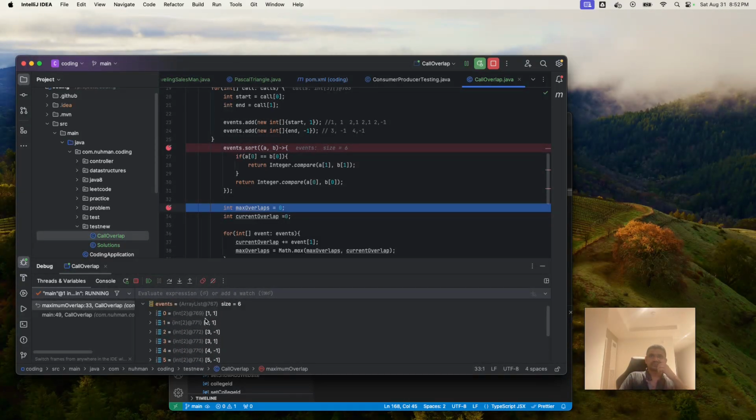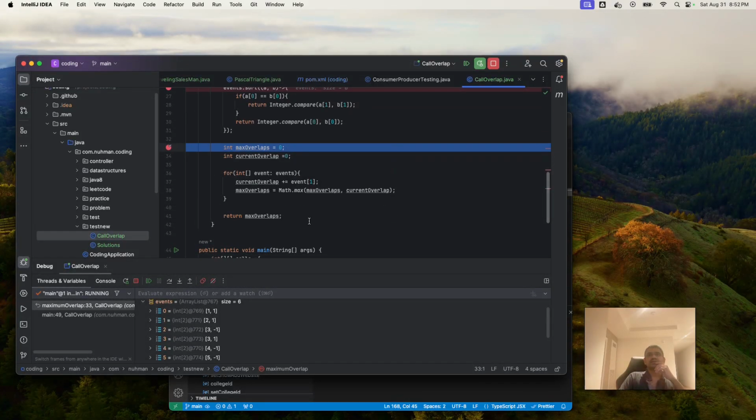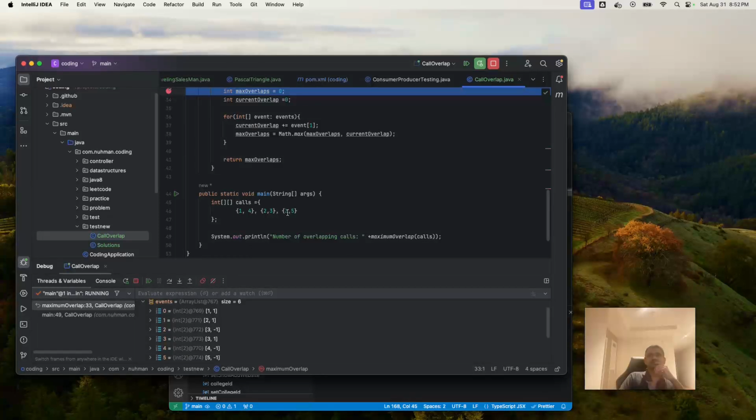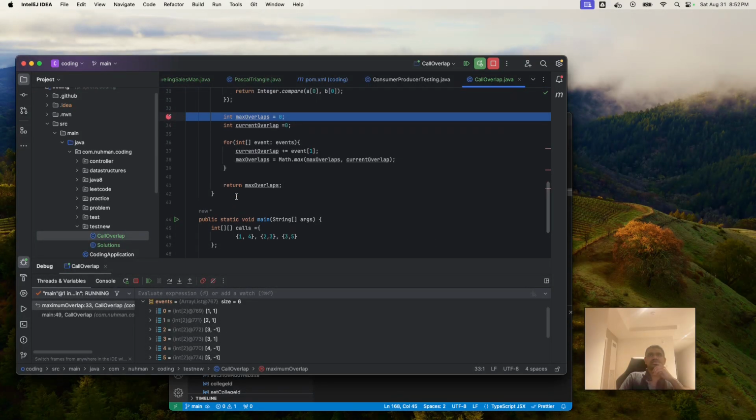So right now, after the sorting, 1 and 1 came first, and the second element will be the 1, and for the example scenario starting with 1 and 4, we have 1 and 4, 2 and 3, and 3 and 5. So right now it's okay because it's coming in the order 1 2 3 4 5. So it's in order right now. So we are good.